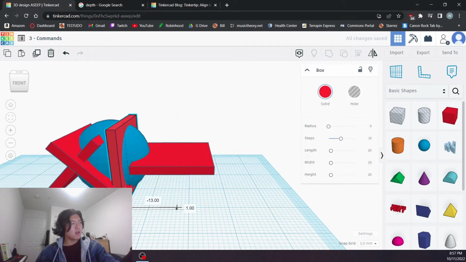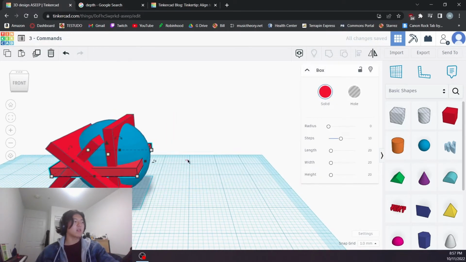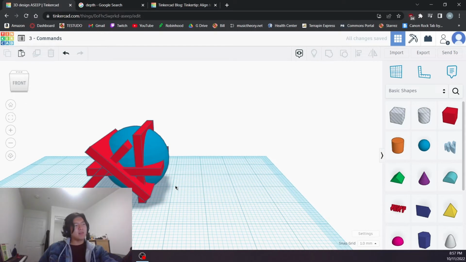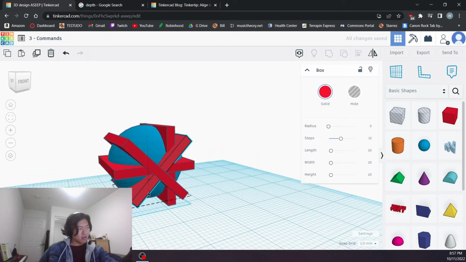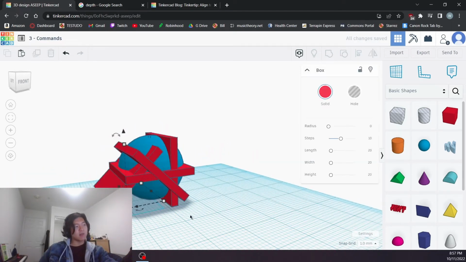So now I'm gonna use the line command. Let's say I want a cross, but my pieces are not so organized, or I'm just too lazy to put these in all nice and pretty. So this is where the line command comes in.